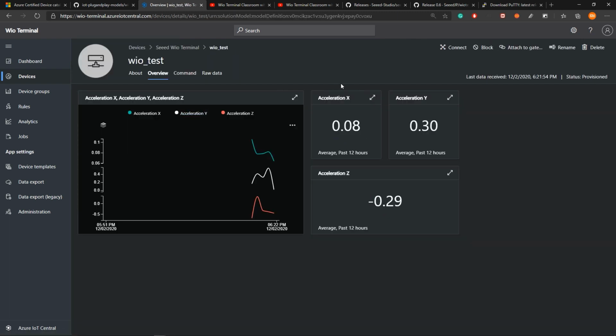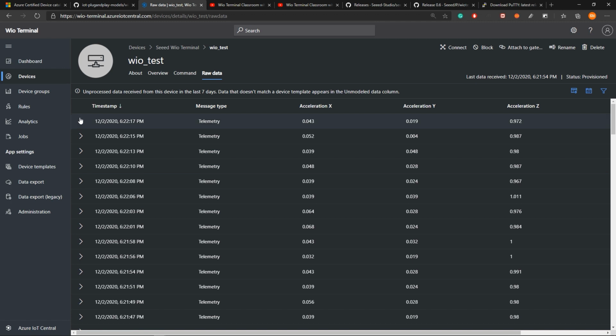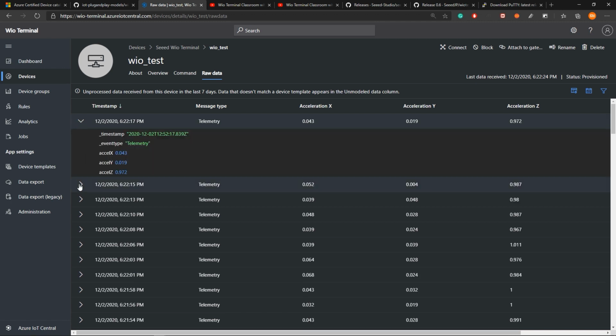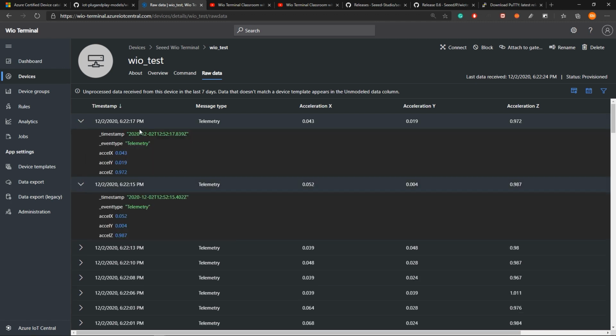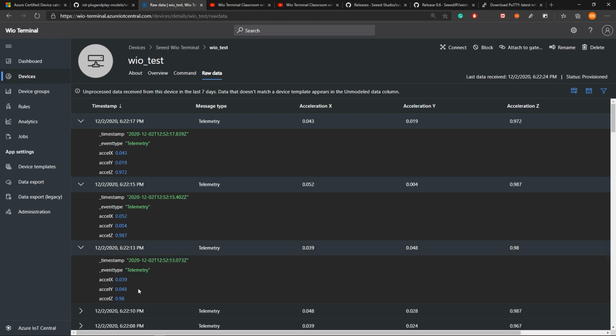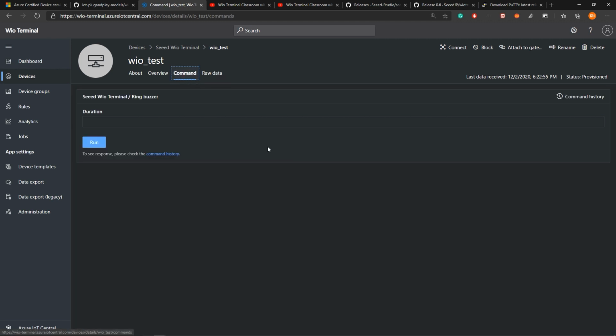and now we can visualize the data from the accelerometer. So if you click on this tab, raw data, and click on this arrow, you can see the data for every interval. So this is about every 2 seconds. So you can see the data from the accelerometer. Also, if you go into command, here in the code we have set the buzzer to ring, and we can set the duration of the buzzer ring. So if you set this to 2000, the inbuilt buzzer on the wire terminal will ring for 2 seconds.